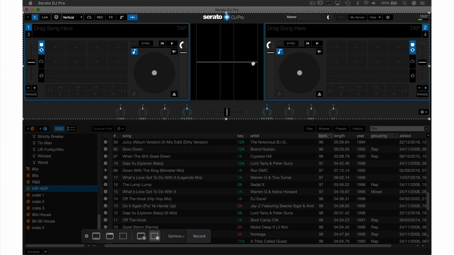If you wish to adjust the dimensions, you can by holding down these handles with your mouse button and dragging the walls to where you want them. When you're happy, simply push record here.